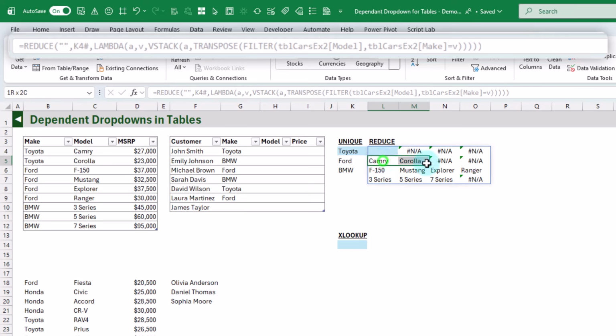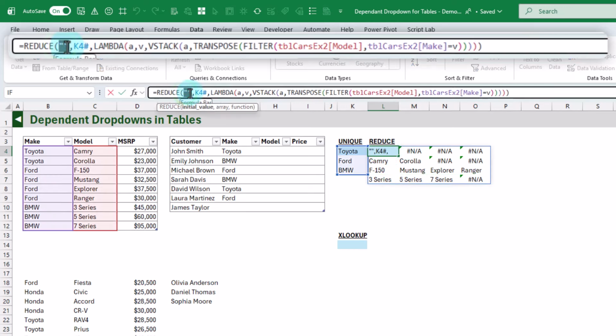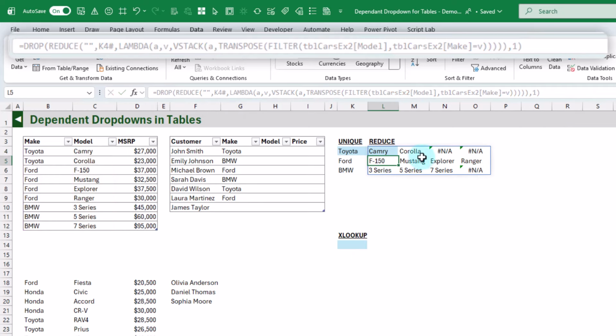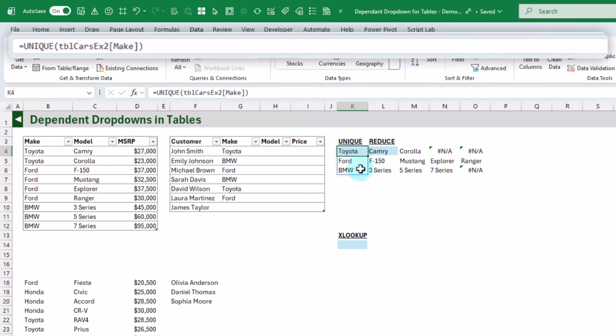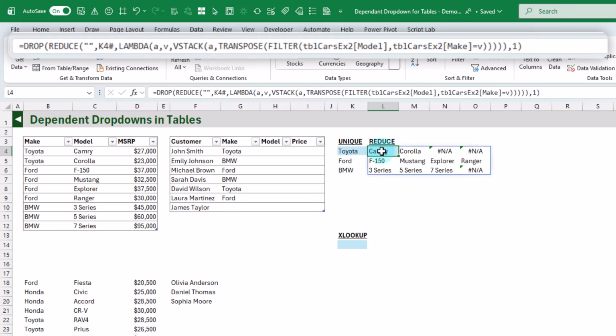So here we've got our Toyota items, we've got our Ford items, and we've got our BMW items now. We also have this extra row on top, and that's from our initial value here. And so we're just going to drop that first row. We can use the drop function for that. And we're just going to drop the first row. There we go. We've got our items all lined up. So we now have a list of unique values here. And then based on that, the dependent drop-down items going across the columns for each row.